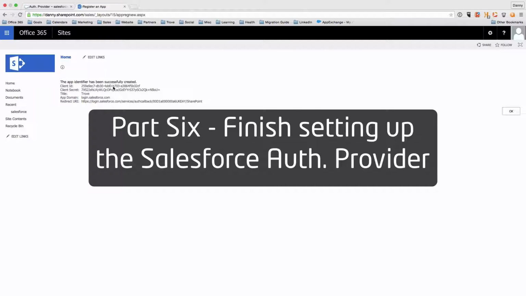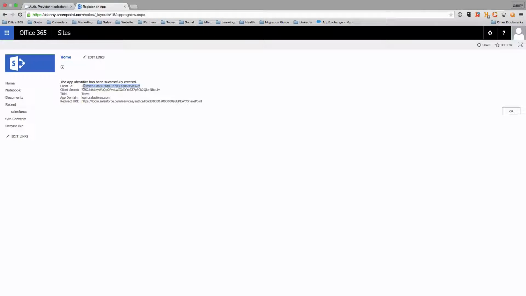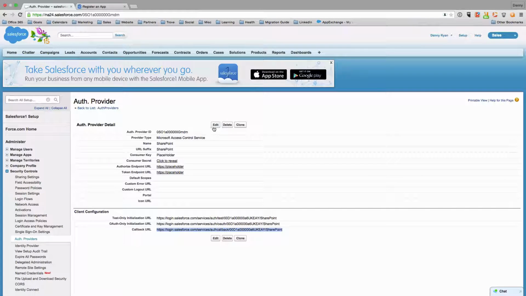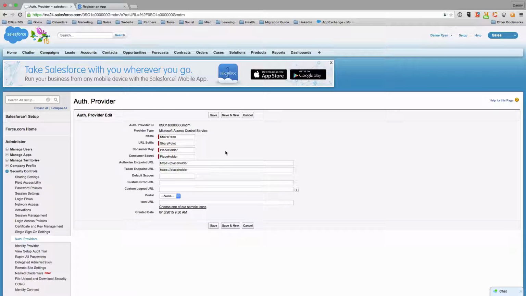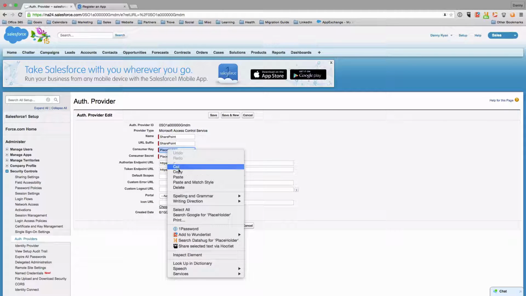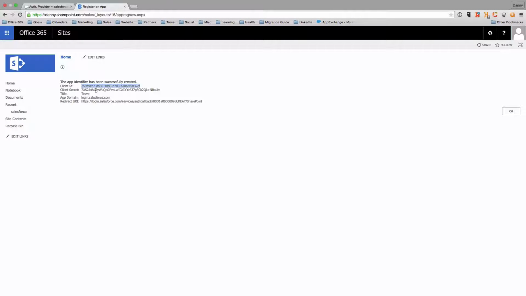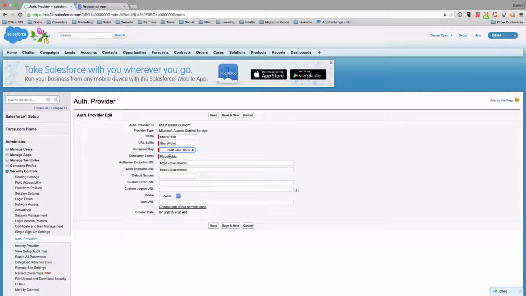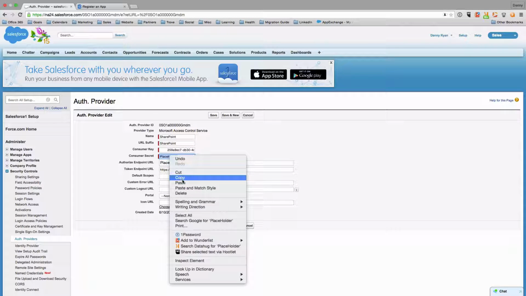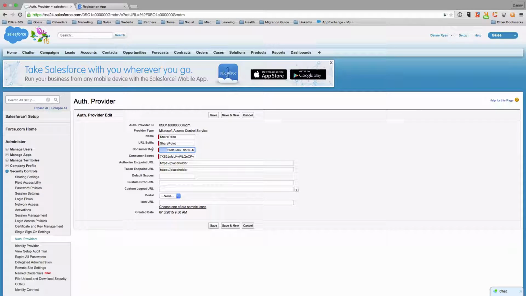Our next step is to take this client ID and the client secret and use those to finish configuring the auth provider. So I'm going to copy the client ID and click Edit on the auth provider. And that one goes into the consumer key. Let me go back over here to the client secret. I'm going to copy that one. And that one goes into the consumer secret. Looks like I got some extra spaces in there.